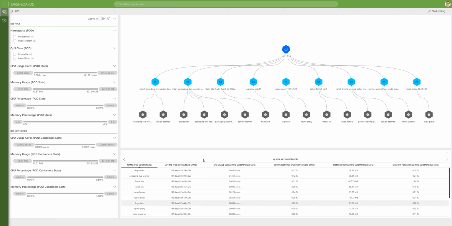I can now use this filter component here on the left to start filtering and highlighting in my Node-Edge topology. For example, I can highlight my pods which are in the namespace media kind, and I can see the ones that are in the cube system namespace are getting faded out.